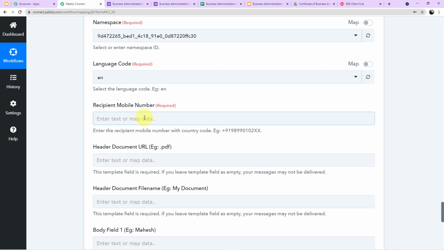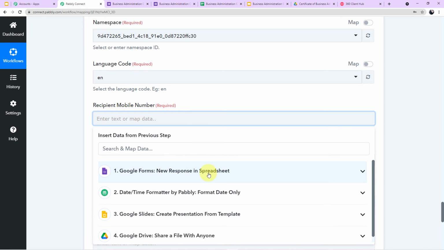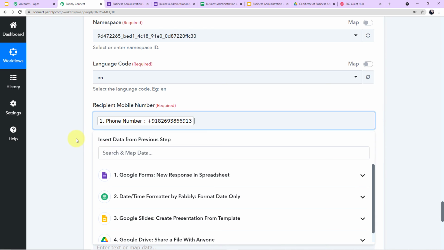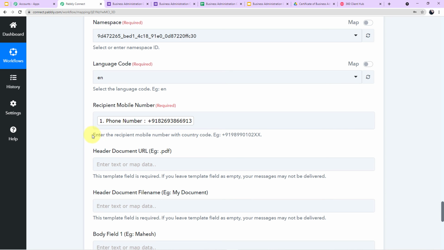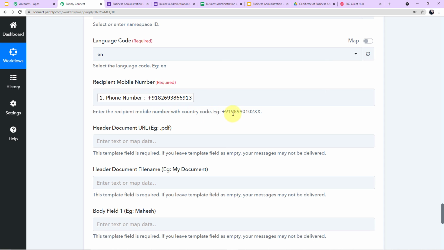Now we have to map the recipient mobile number. I'll click on the search field, scroll down, and simply map the number. Now read what is written in the instructions: enter the recipient mobile number with country code, for example +91 and the number. That's why it is important to add the country code. I was telling you to add an instruction or help text for your students in your form to add a country code with the mobile number, because in the workflow, Pabbly Connect does not accept the number without the country code. So always read the instructions.